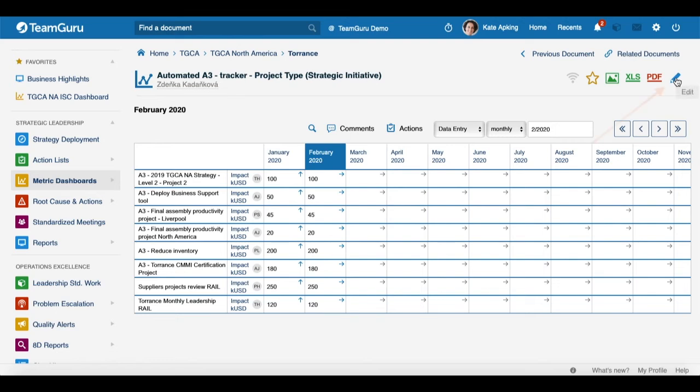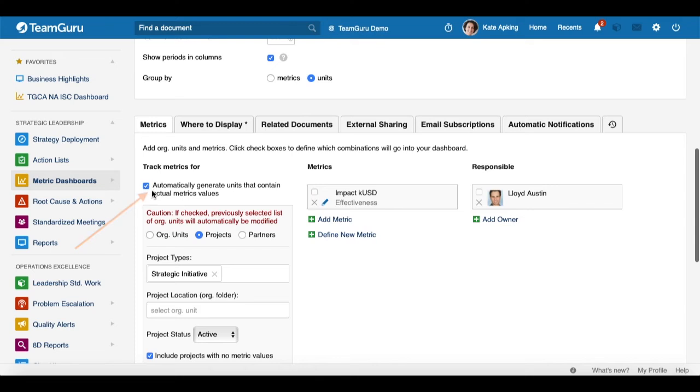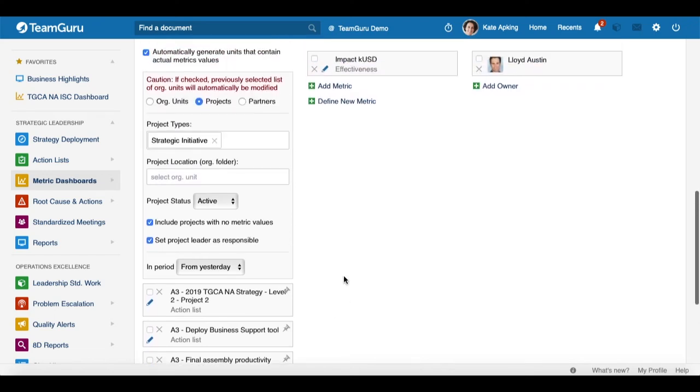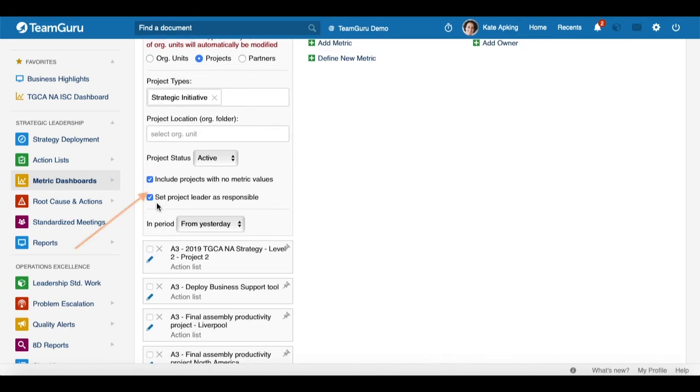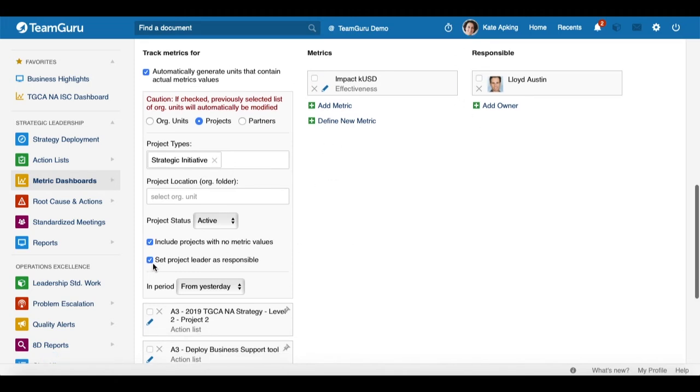When you go to your metric dashboard settings, and if you are using automatic metric dashboard, which means that any new projects that will be created in a system will be also automatically added to your metric dashboard based on your selection. And here you will see that you have an option to set project leader as responsible, and in this case all the responsible people will be added to this dashboard automatically for your projects. But you also have an option to set up your responsible manually in case you are not using the automatic dashboards, or if you don't tick this box.